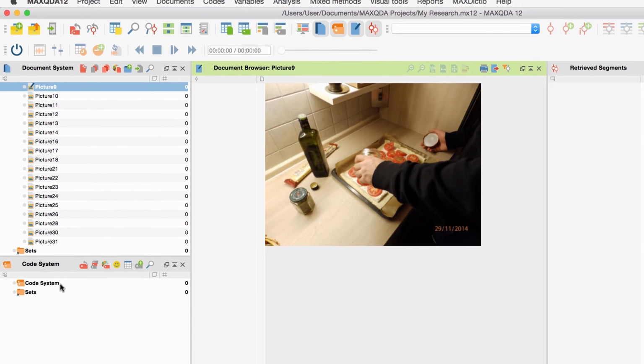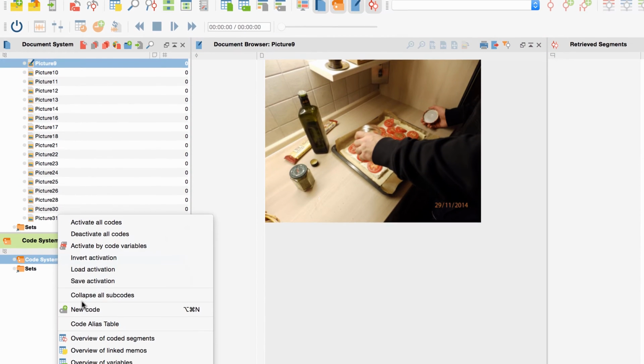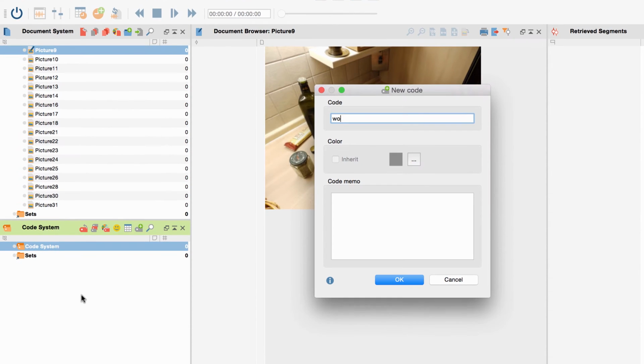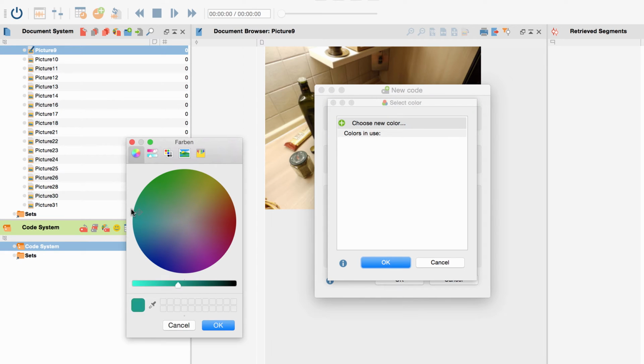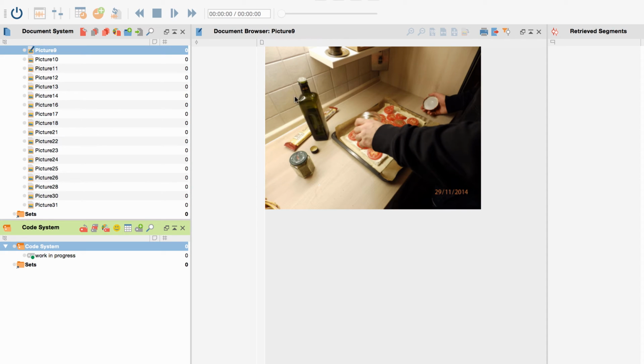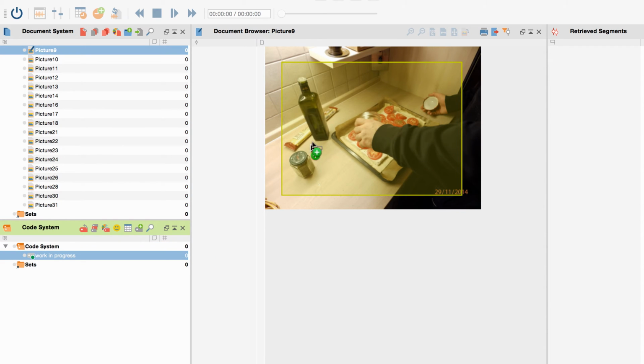Coding an image basically works in the same way as coding a text. When looking at this particular image, for example, I note that the person in it is being portrayed while working on something. As I find this relevant for my research, I create a code, just as shown in the Getting Started tutorial, and name it Work in Progress. Just like selecting segments of a text, I can now select one part of the image with my cursor and drag and drop it onto the code, or drag and drop the code onto the selected part.